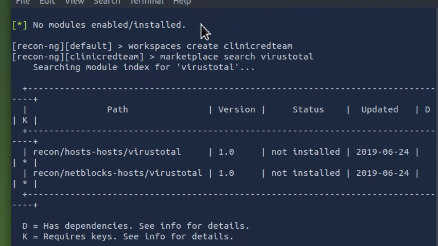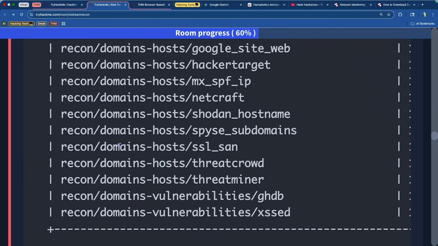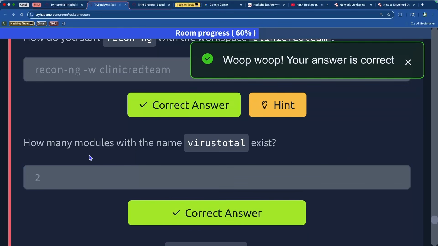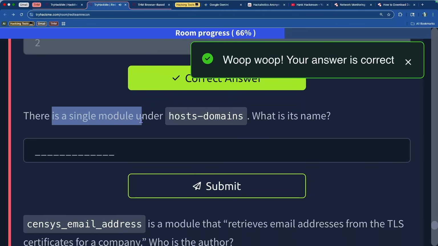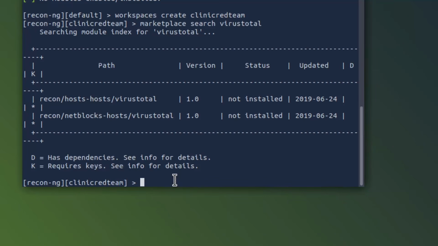And what do we have? We have 2. Basically, that's it. That's all we needed, really. So the answer is 2. The answer to this question here. Virus total has 2. There's a single module under hosts domains. What is its name? So single module under hosts domains.